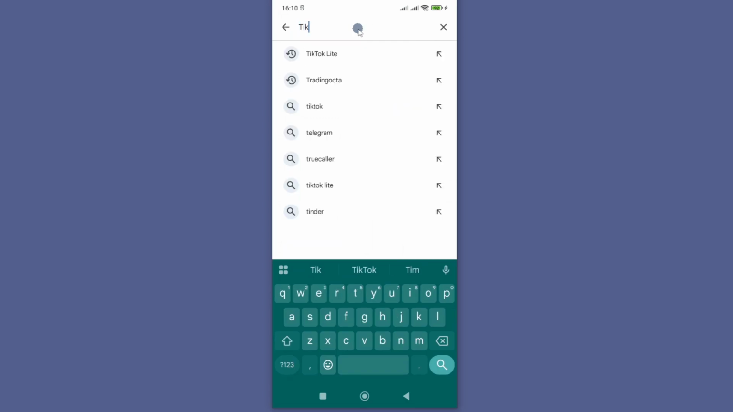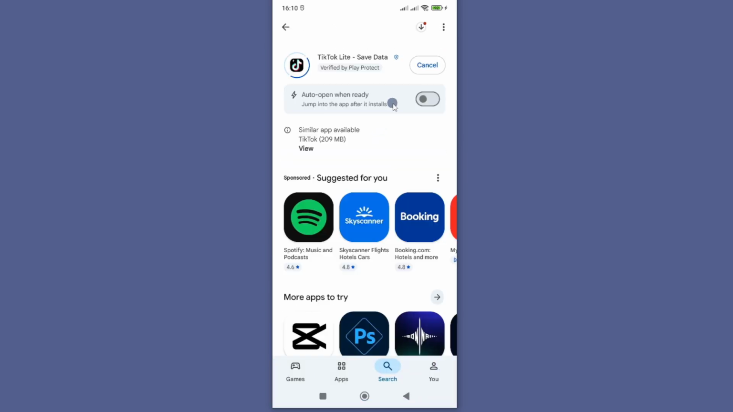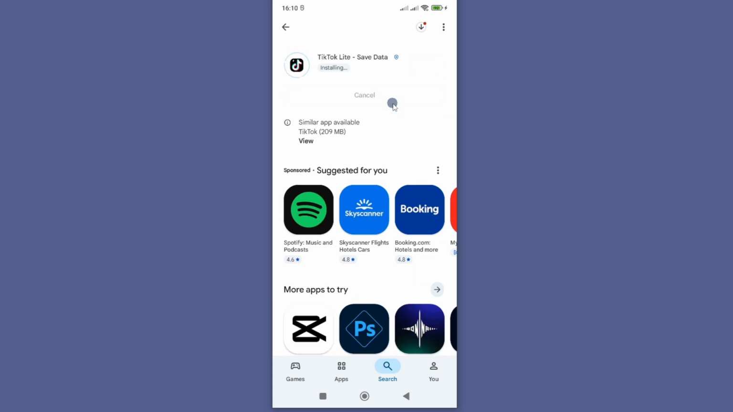So I'll search for TikTok Lite and then let me run the search and try to install our app. So if I go to install, let me see if the problem has been fixed. And look at that. Now I'm able to install TikTok Lite app. However, if you're still facing a challenge at this point, you might need to free up space on your smartphone to create more space for this app to be downloaded and installed.